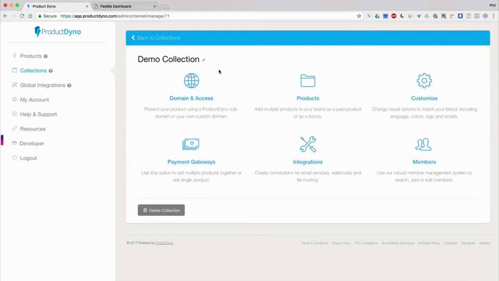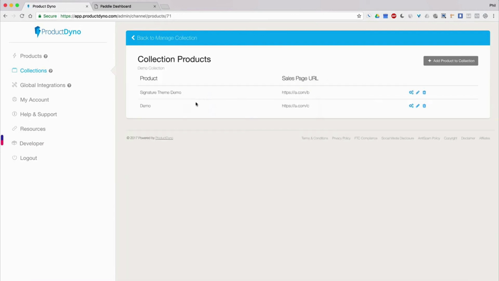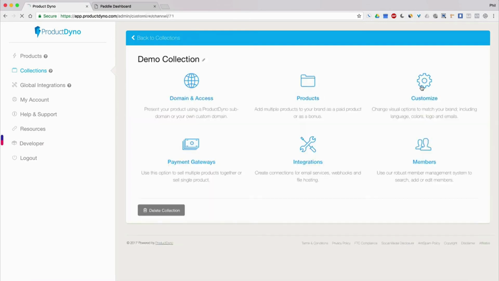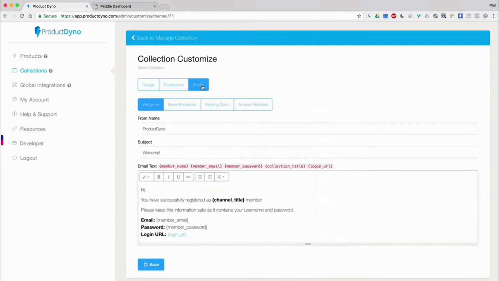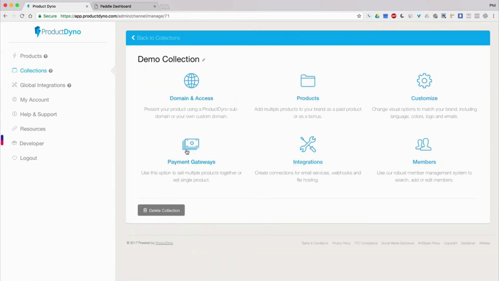So you'll notice that when we go into manage a collection, it looks almost the same as our products. We have domain and access, same thing, right? We have, instead of content, we have products, right? So you can add all the products that you want into here. You can customize it just like with a product, okay? Design, translations, emails that are sent out, everything. You can also add payment gateways, of course.